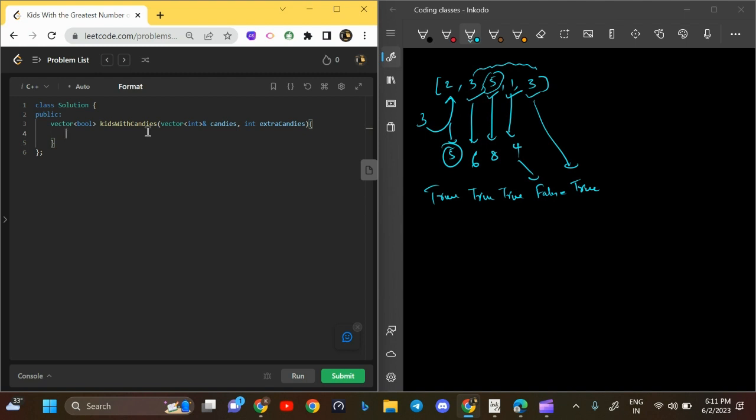We need to return a result array, which is of type bool. So we'll write vector bool result, and before that we'll find the size of the candies array. int n is equal to candies.size(). What does .size() give? It gives the size of the vector.